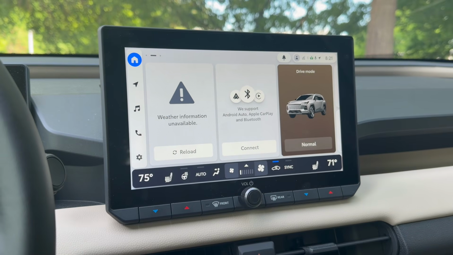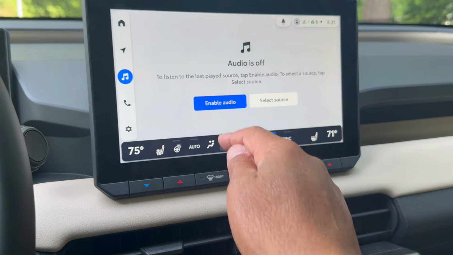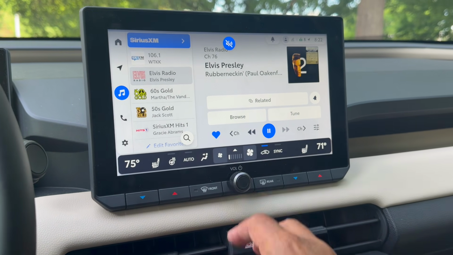This is your home screen right here. But I want to take you to the audio screen right here and enable that and show you just how different it looks, guys. So we're going to turn that down. So it has totally changed.